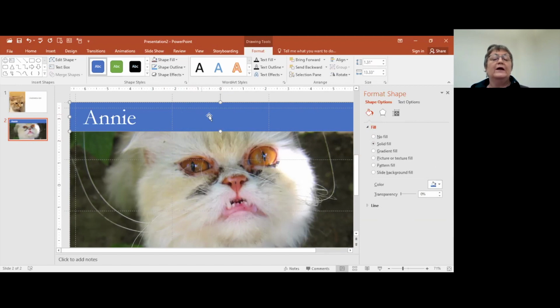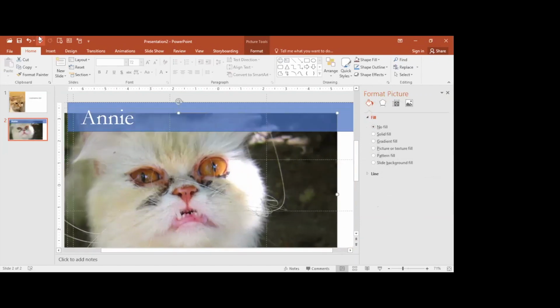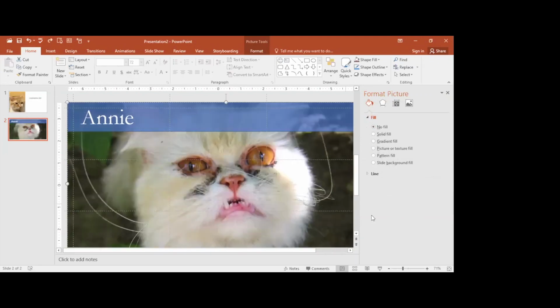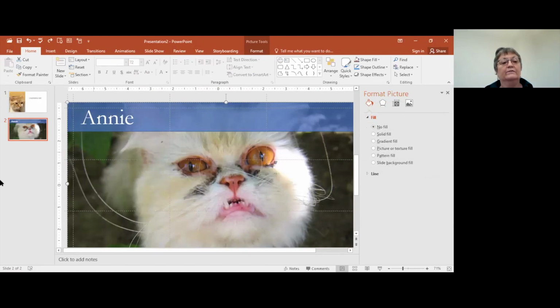It's fine as blue, but I want it to be more transparent so I can see more of the cat. So I'm going to make this 24. See, I can see more of the cat, and if I wanted to make it less transparent, I could just move this over. I could make it more transparent, more transparent. So maybe I'll make it 29. So now I can see the cat back there, but I still have the banner up there.